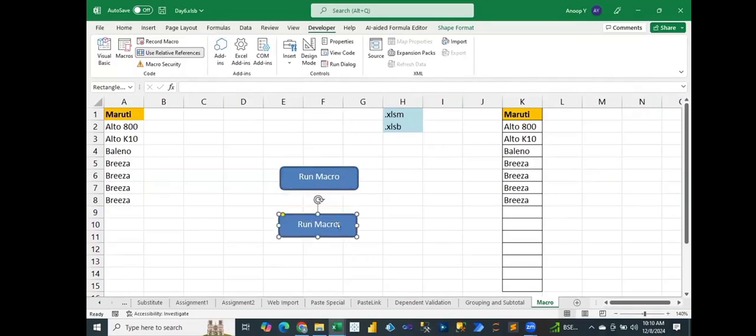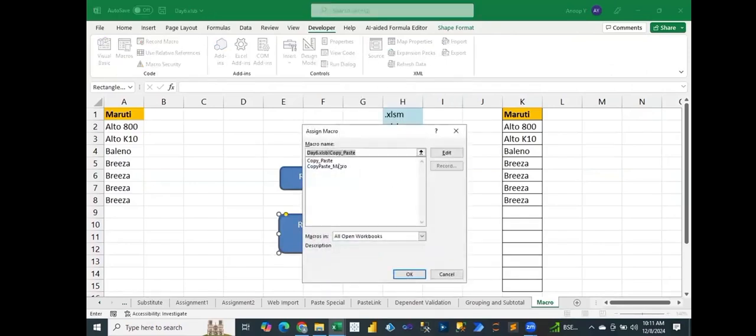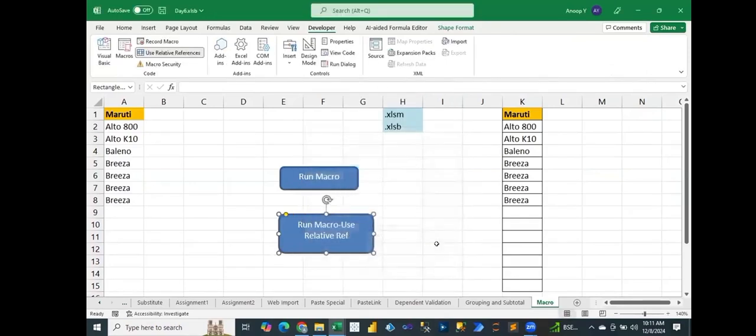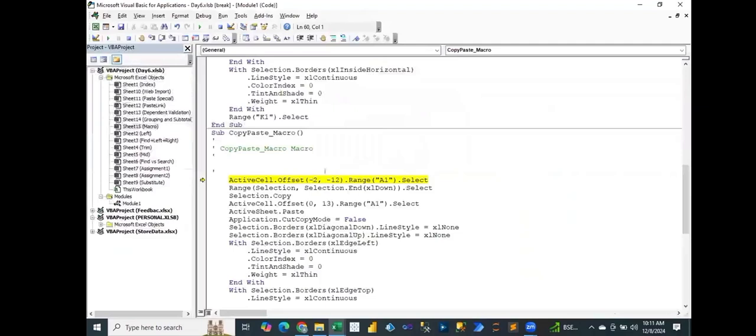And I'm just giving it a different name. Okay. Run macro, use relative reference. Okay. And right click, assign the macro, and this one. Okay. Now I am selecting C1 cell and clicking on this. So see here it is taking this offset, this range.